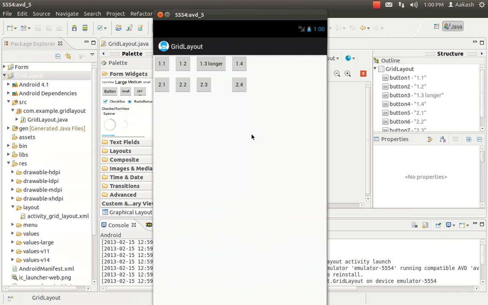This is the output of grid layout in the emulator, same as the snapshot. Okay.